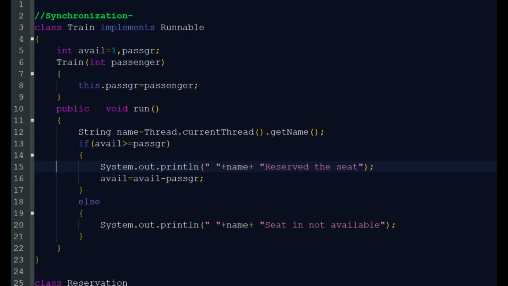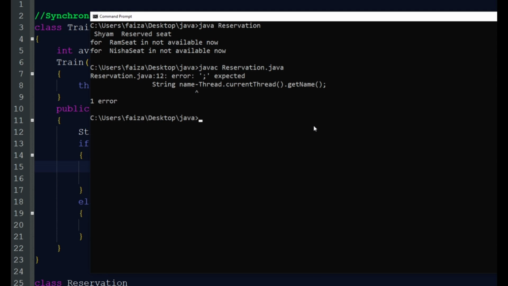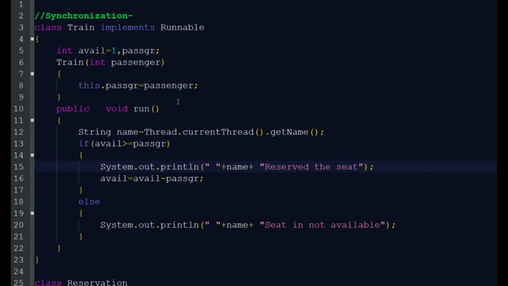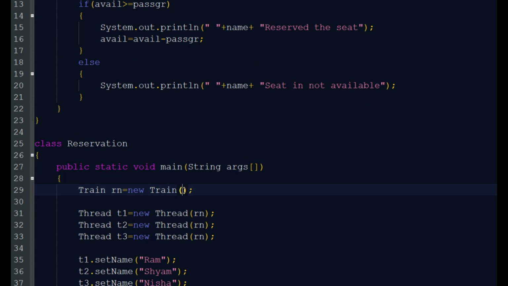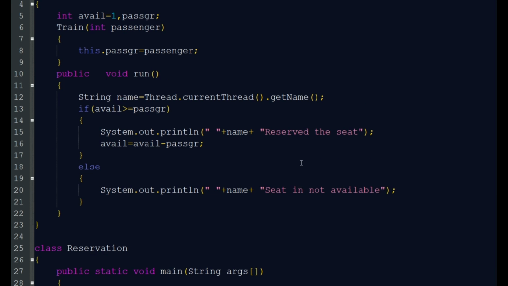Want to save. One error expected. Where is that? The current thread getName. Okay, it's not equal to Thread name equal to Thread.currentThread().getName(). Constructor Train cannot be applied to the given types. Okay, we'll see.